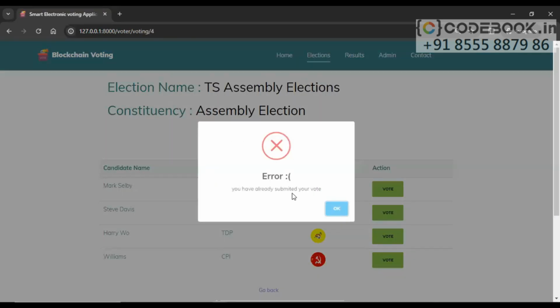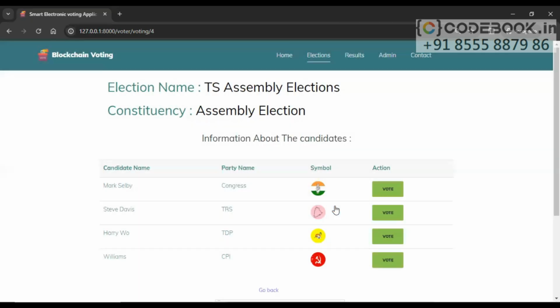You have already submitted your vote. The application is responding in a very secure manner that one-time vote is possible. If you try to vote another time, it will not be counted. It will not accept it. It will reject it. Okay. And let's go back.